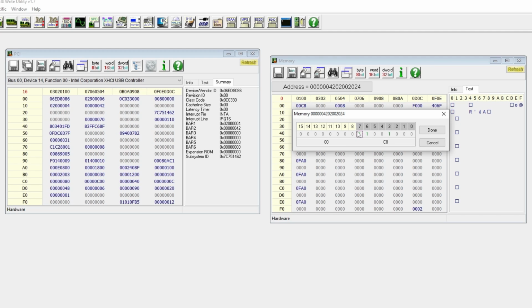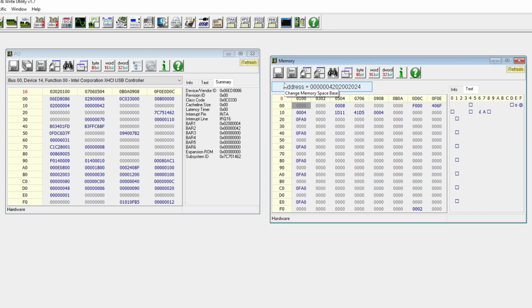And then you want to click all the ones and then replace them with zeros, and then click done. This basically just disables interrupt moderation on your USB controller, which is a way that they try to reduce CPU utilization. So disabling will give you better latency because it'll send the data way faster individually.